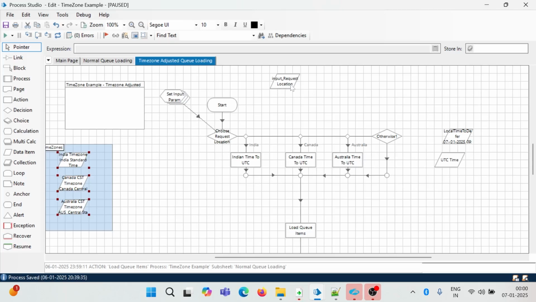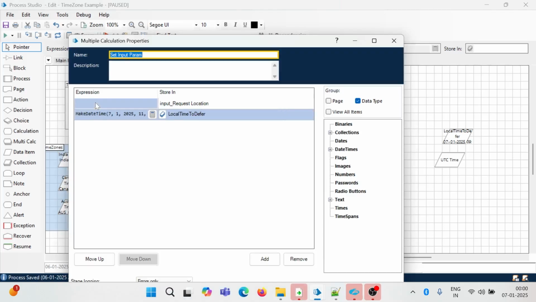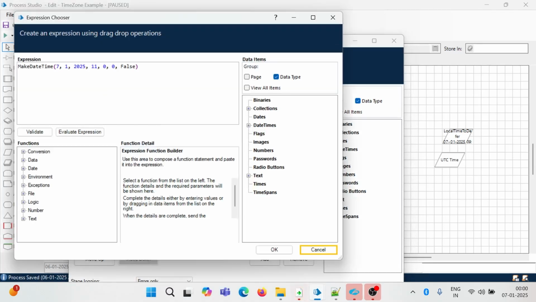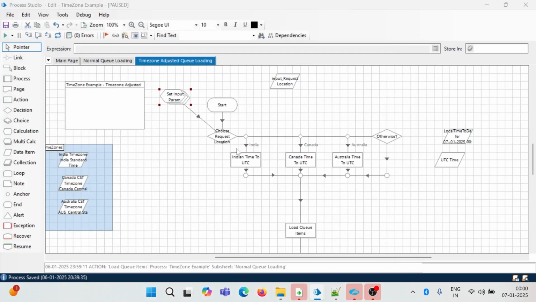So let's say I have a request location as an input. My input has come as request location, which is the location from where the bot is running basically. So I have set that as India. And the same way, I have mentioned the local time to defer: 7/1/2025, 11 a.m. Tomorrow 11 a.m.